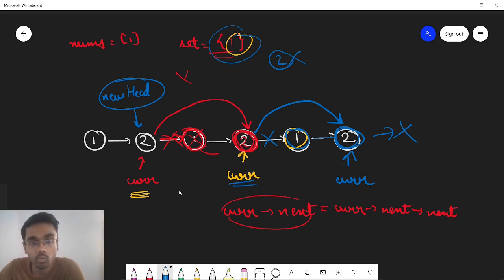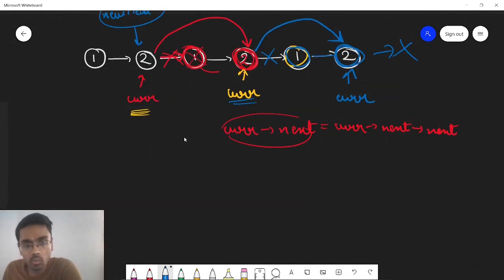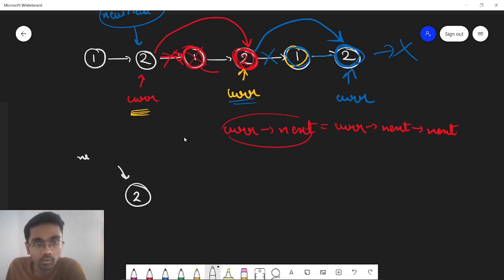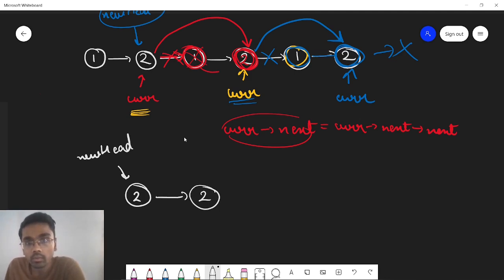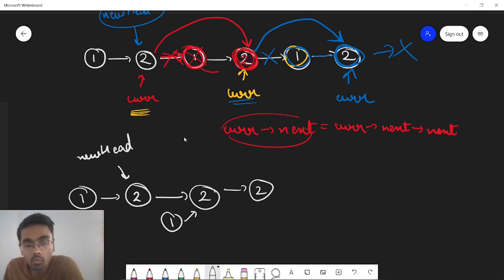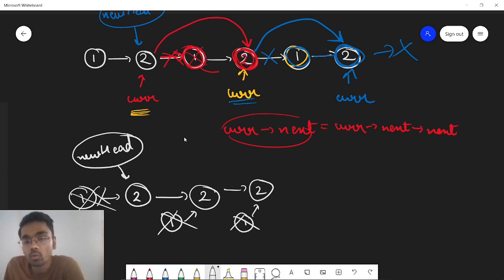Let me just show it to you again. So our new head is pointing to this 2. This is our new head. Then 2 is pointing to 2. Then 2 is pointing to 2. So there are nodes in between, but these are in no way connected to the original linked list. They are just pointing to the nodes of the linked list, so they are of no use. And since this node will not be counted because we will be returning our linked list starting from the new head, there is no importance of these nodes. So eventually we have removed this node from the linked list.